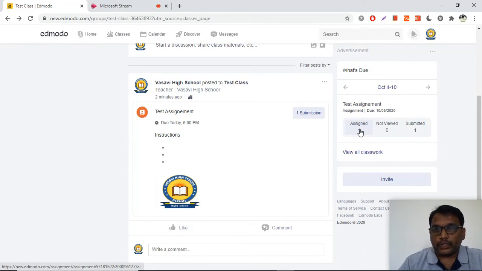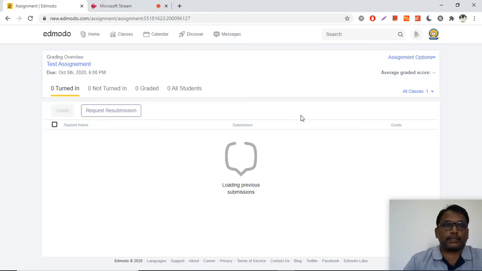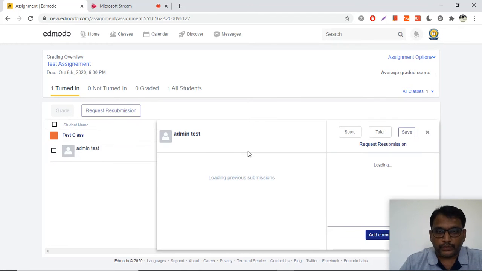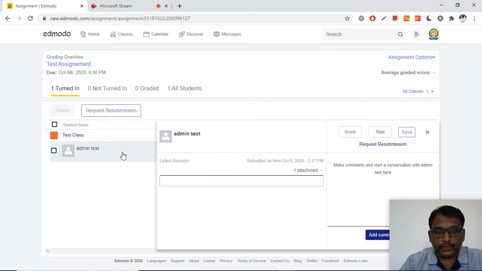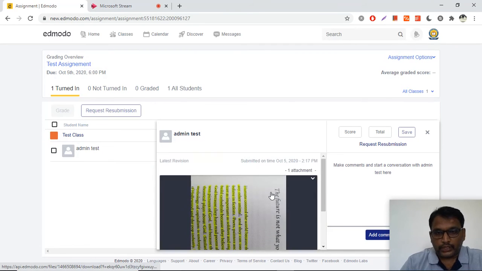So one assigned, one submitted, and you can see submission here. You can go to the submission where you will find who submitted and what. Admin test is the username of that particular student. When you tap on that, you will see what the attachment is. You can see the work. I haven't properly inclined the picture, so it's showing like that.